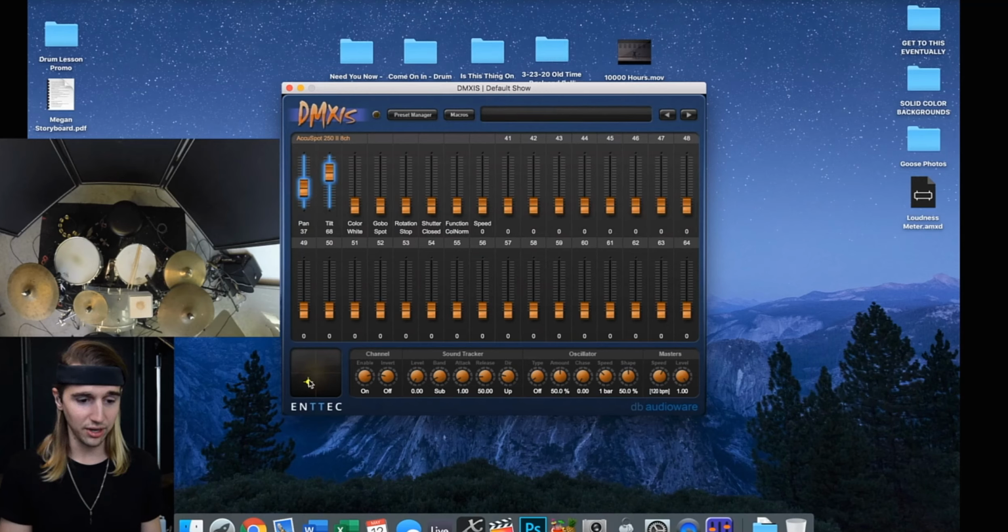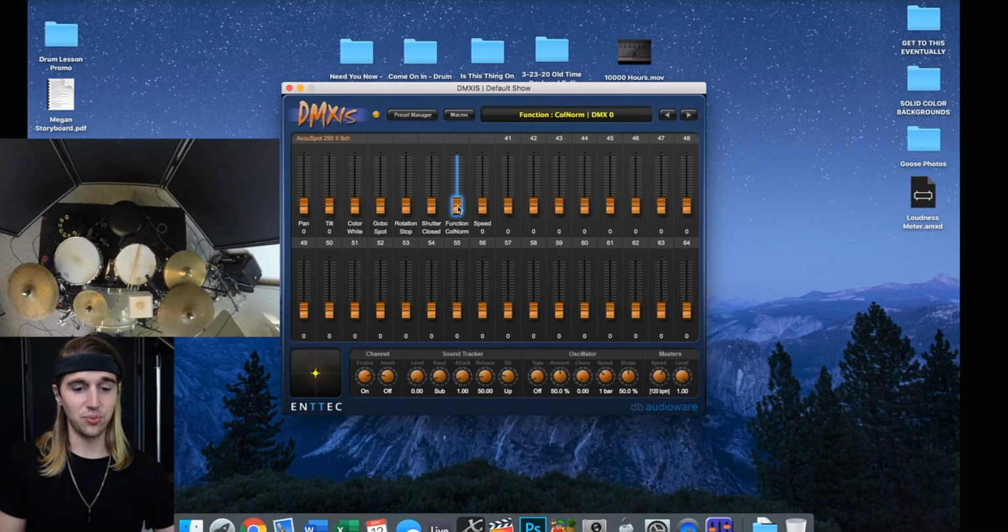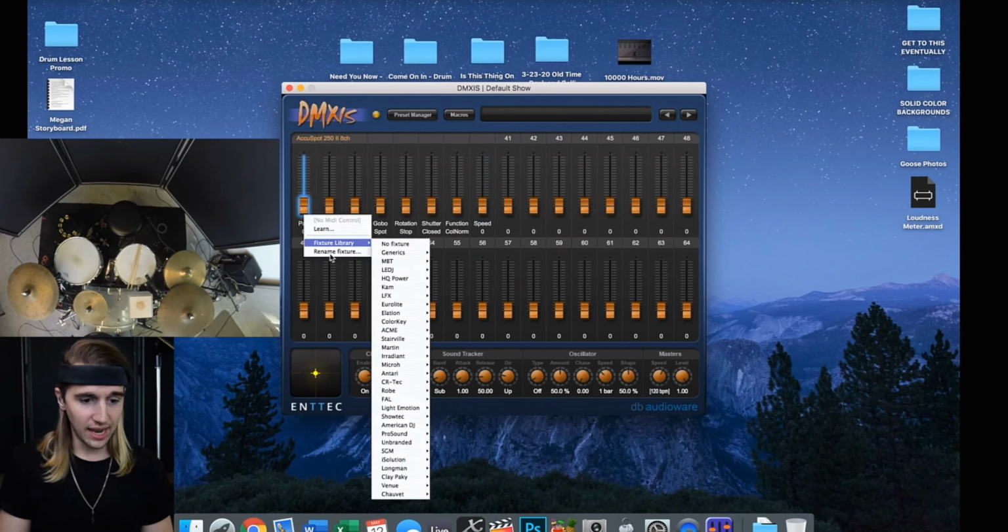So as you see, here's the different types of automations we can have. This one's mainly just functions. You could rename it, whatever you wanna call it. I don't know, test 8-channel.